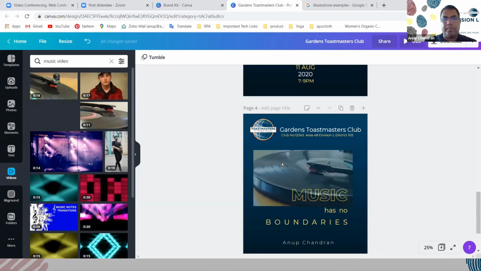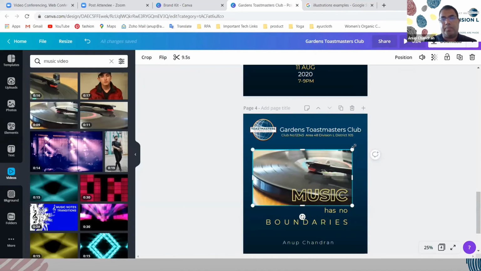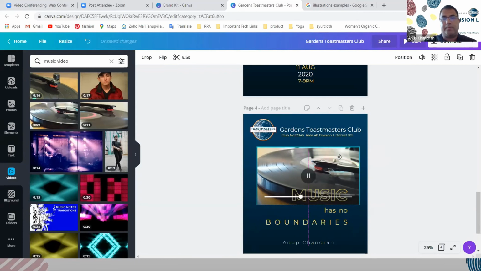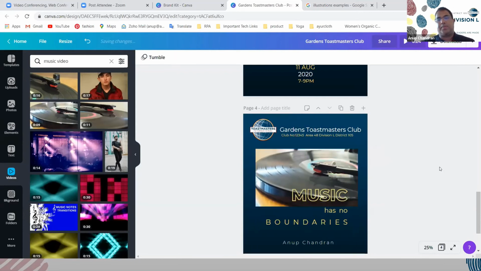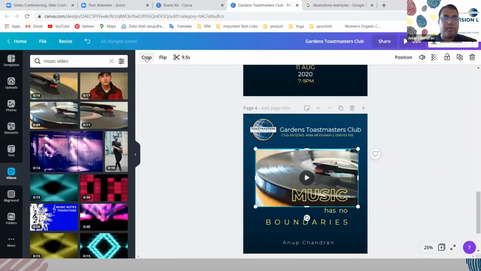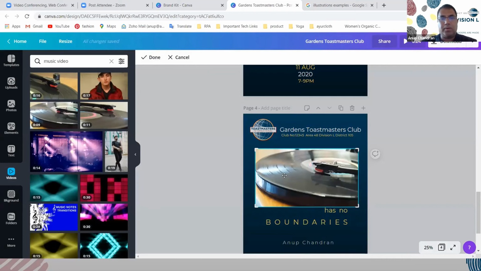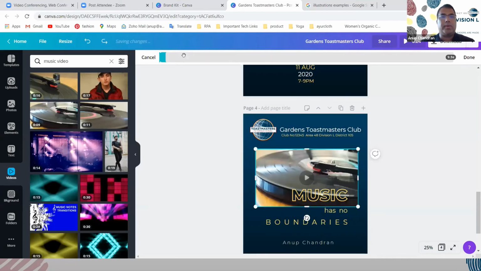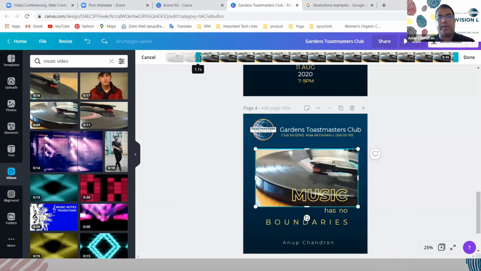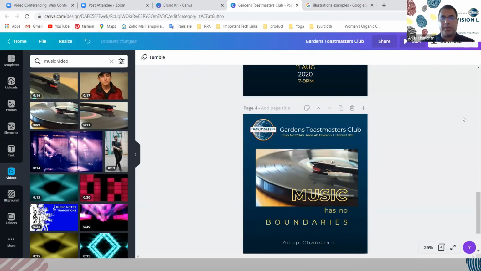Something like this. Now you have a poster with a video element in it. And you can even crop the video content if you want. You can even snip it by just dragging and saying, okay, I don't want the first 1.2 seconds. It's limited, but it is effective, at least for some simple posters. You can do all this on Canva. You can also add music.